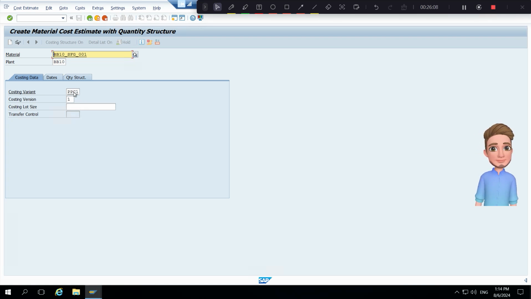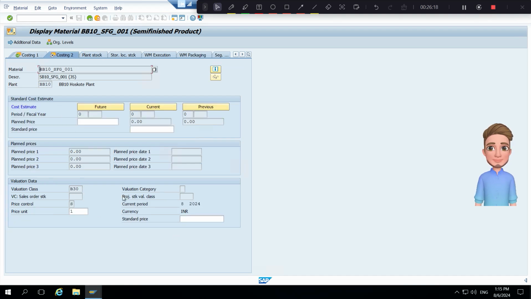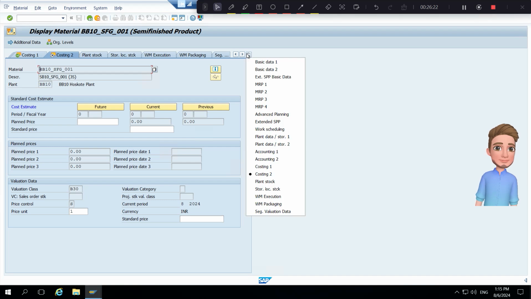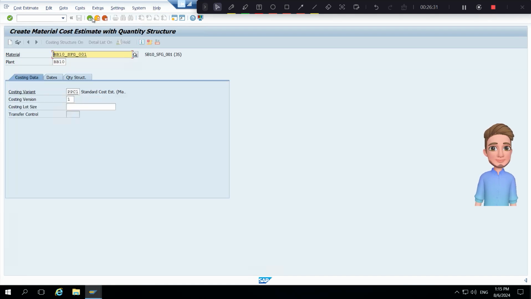I am using PPC1. Let me double click on this material and show you that in accounting costing tab 2, currently you don't have any standard price. I will show that to you in the accounting 1 tab also. Can you see the standard price is 0 for this material SFG001? So go back. Now run the estimate.